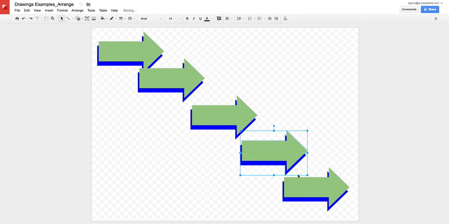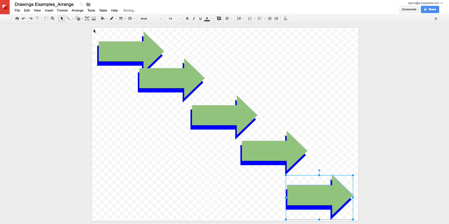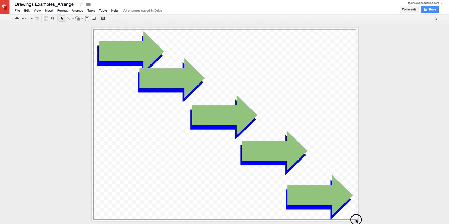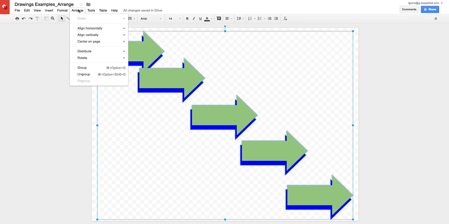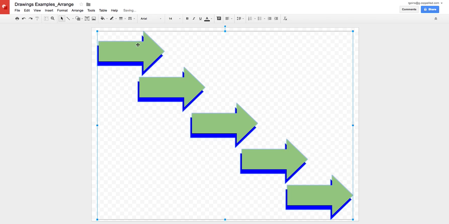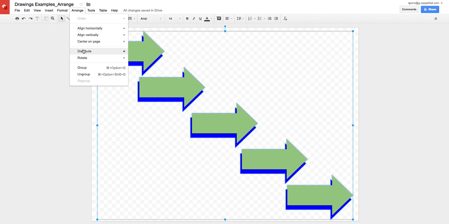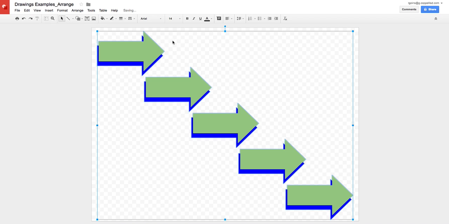So I can select all, click, hold, and drag to select all of my objects, and go back to Arrange, and I'm going to first distribute these vertically. This means there's an even space between each object. I can also distribute horizontally so that I know that there's equal space horizontally between my objects.